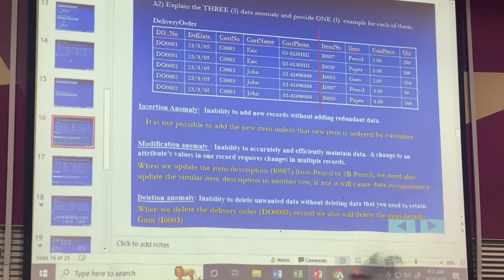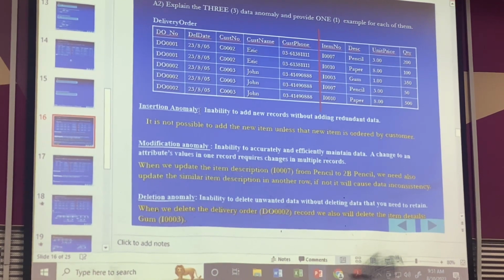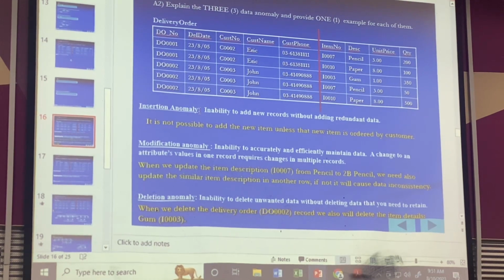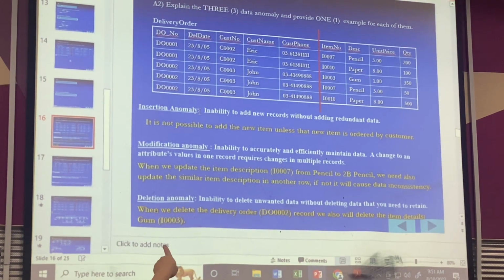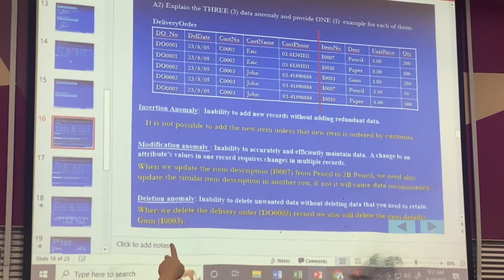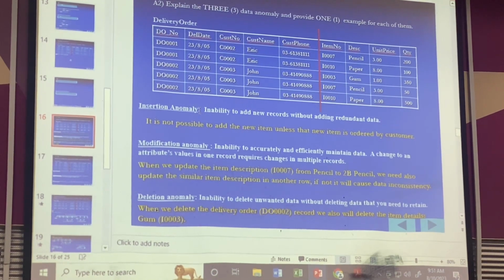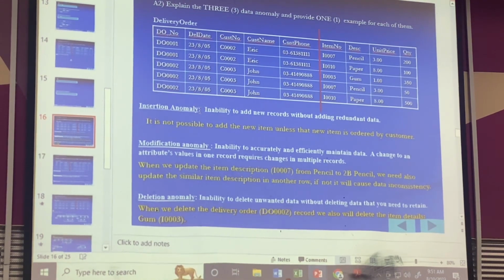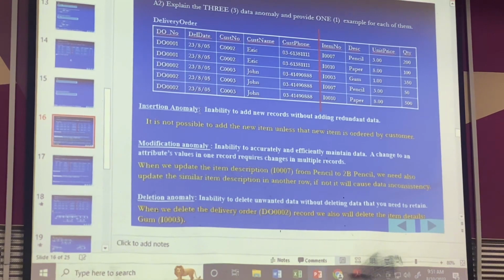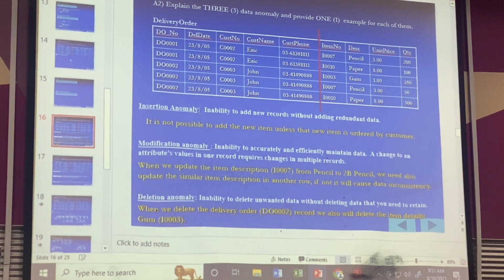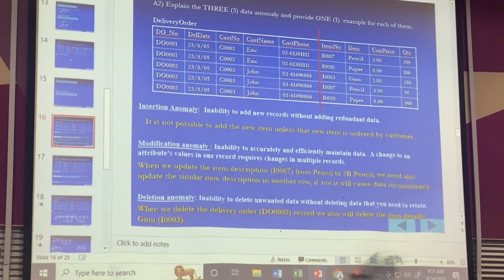Find duplicate. Okay, then you go to deletion. Deletion means what? Find a single row that only appears one time. When you delete, all gone. For example, when you delete the DO002, the gum is gone. Gum is only one time in the table. So you can see, when you delete the delivery order DO002 records, you also will delete the item detail, gum, I002. Find only one unit, means only appears one time.